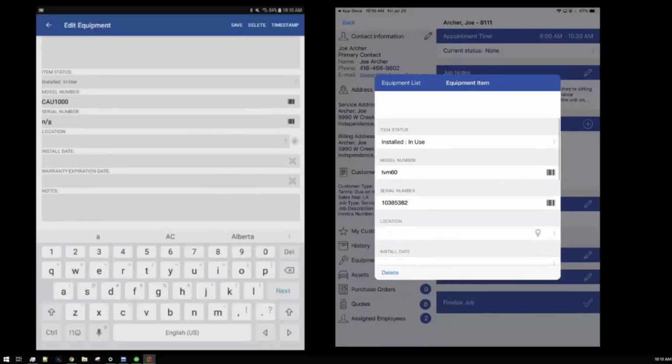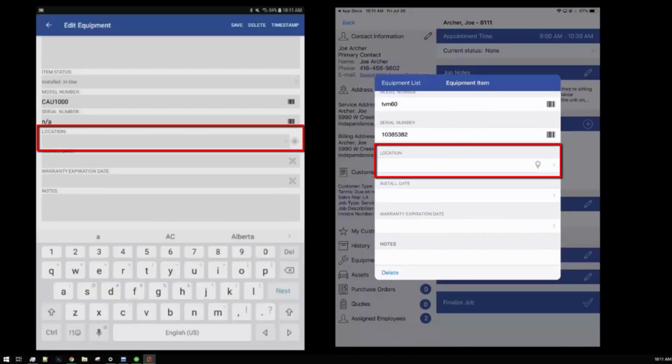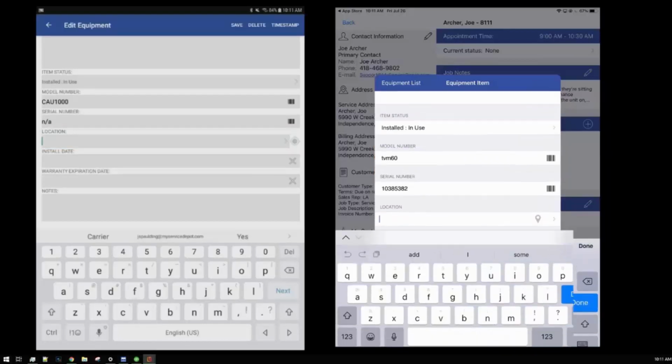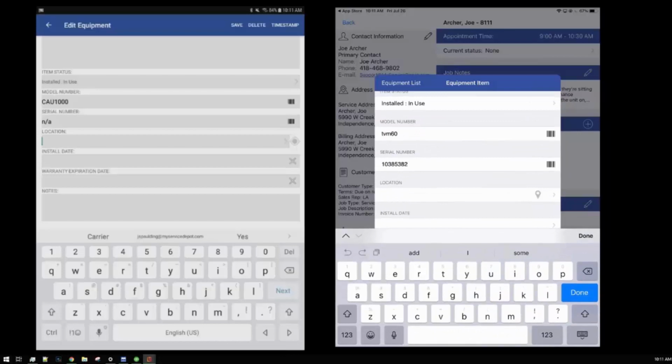So the next option is going to be the location option. So this is where this unit is actually stored on site. So utility room, basement, rooftop, whatever you want to put there. All you have to do is tap into the field and type in your information. So you can either do text, which I'm going to have Nori do here for us. So just type in wherever you want to put that unit at. And then for my side, on the Android side, I'm going to use the little pin at the end there, the little crosshair, to put in a GPS coordinate.